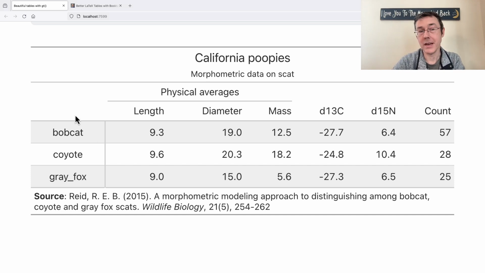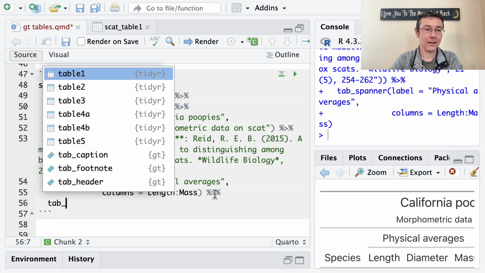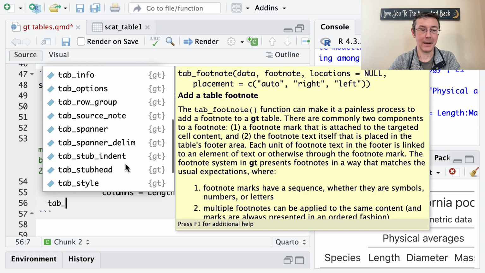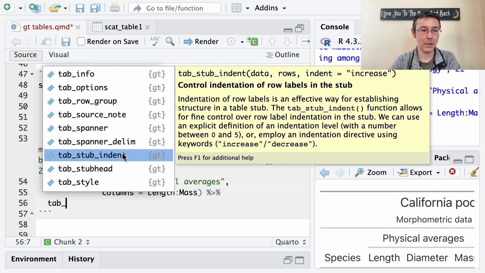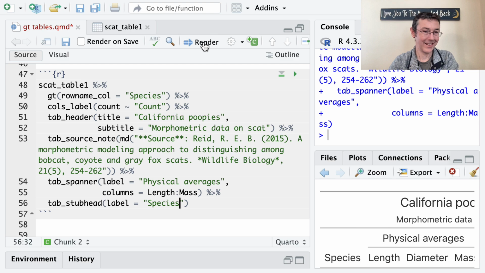It also took out the name of the column, literally treating these as row names in some sort of underlying data set. Now, if you want to put the word species back in, you have to do something a little bit extra. I think I'll do it really quickly just to show it. This one does go in a tab command. It's tab_stubhead. And then I just have to say what the label is. And so it should be species. See how that looks?